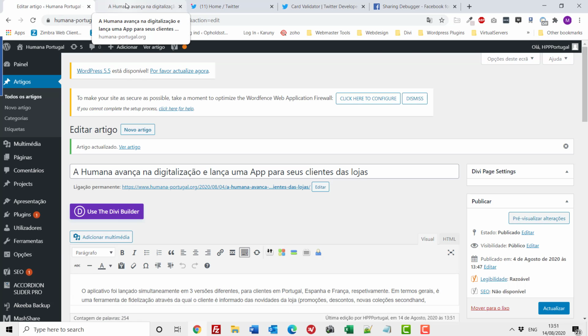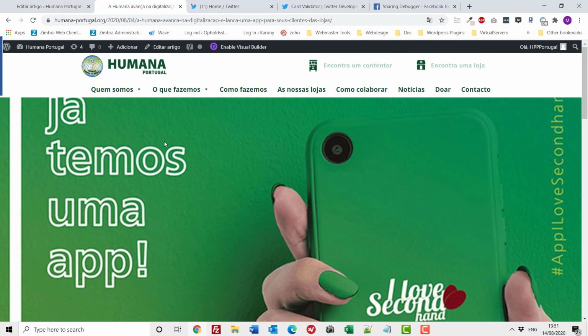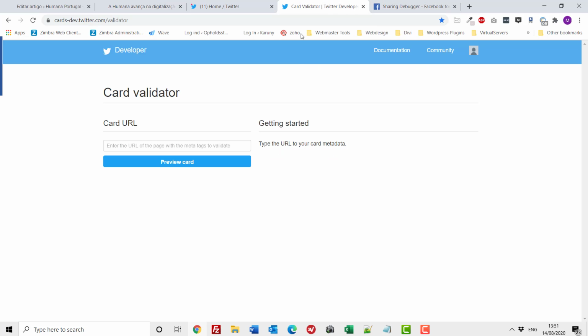Okay, so how can you check how it's going to look? Well, if I take the URL from this news, there are some tools for Twitter and there are some tools for Facebook where you can check the Twitter card, and if you don't like it, you can change it on your website and go back and ask Twitter or Facebook to update it. So let's check it now.